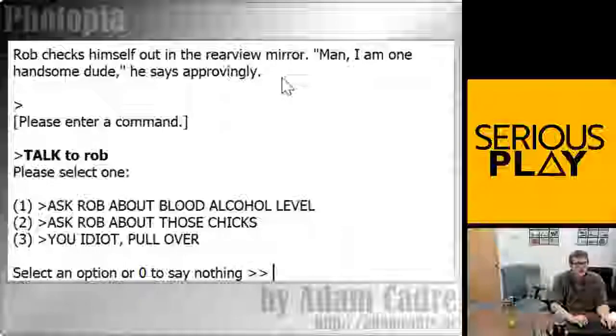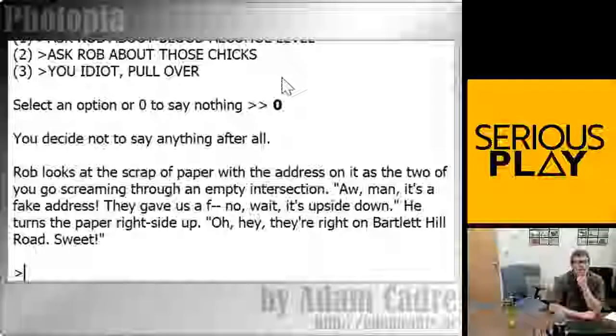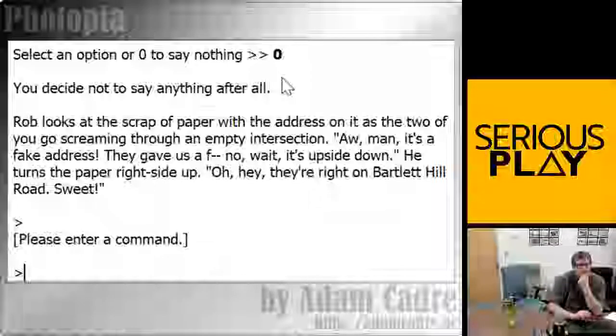All right, you idiot, pull over. Oh, let's try nothing. You decide not to say anything after all. Rob looks at a scrap of paper with the address on it as the two of you go screaming through an empty intersection. Aw, man, it's a fake address. They gave us a... No, wait, it's upside down. He turns the paper right side up. Oh, hey, they're right on Bartlett Hill Road. Sweet.